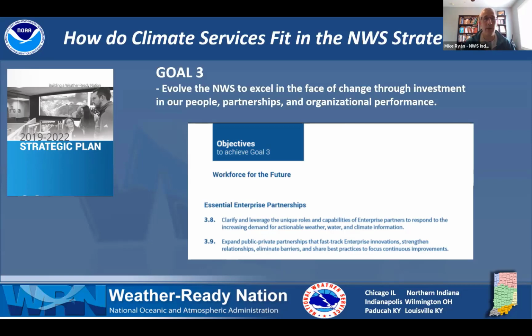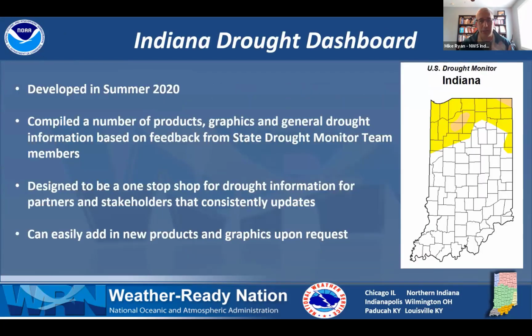And we do that through the Climate Services team and then this Drought Monitor team, which we'll discuss in a little greater detail here in a minute. But our goal is to expand these public-private partnerships, and just find ways to best communicate and focus on continuous improvements going forward. That's one of our largest responsibilities in working to build a weather-ready nation. Okay, next slide. Let's go ahead and shift gears to the drought dashboard, because I think that's what you really want to hear about.